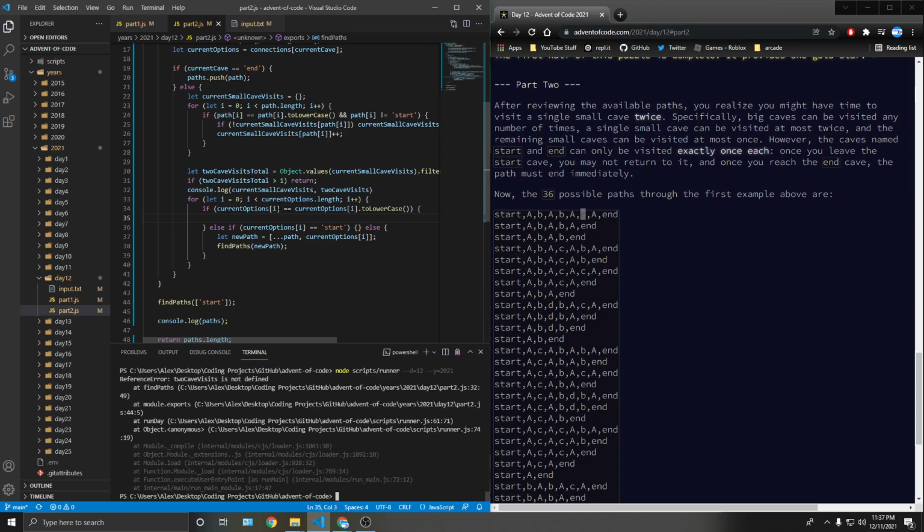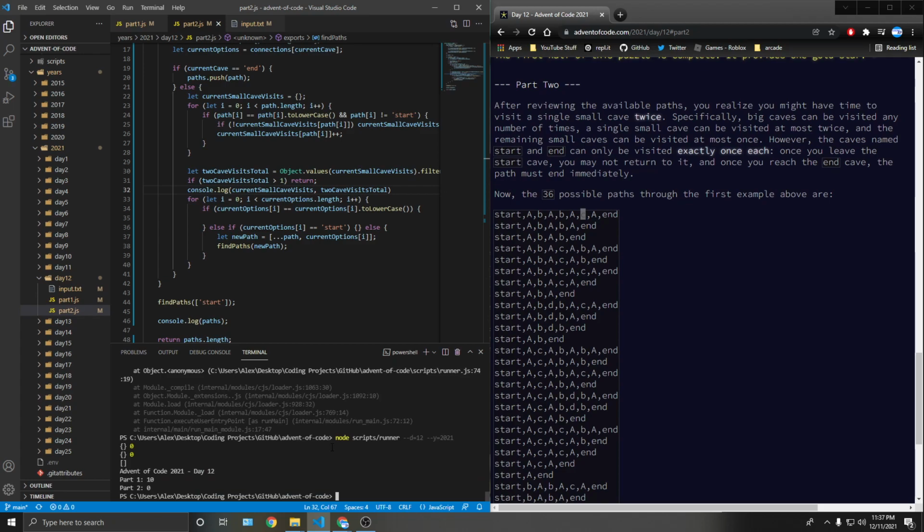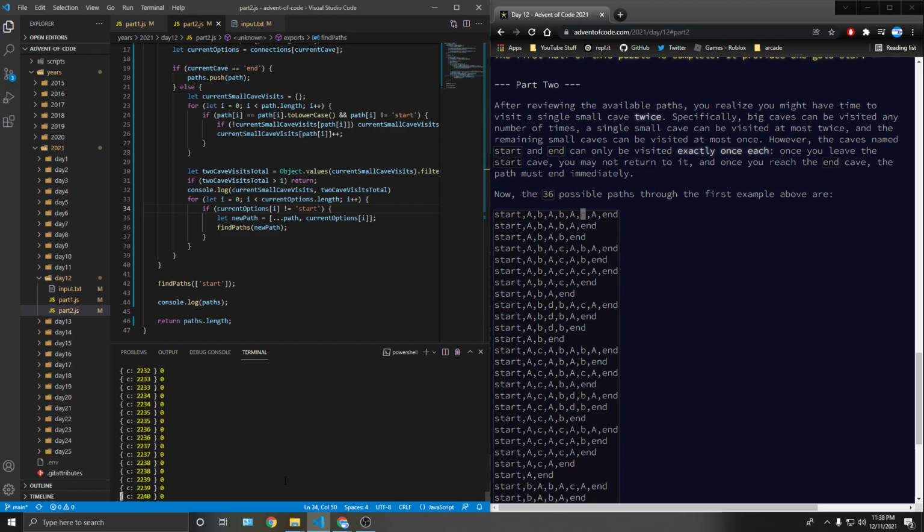Oh, 2 cave visits. Where else did I put it? Okay, here. So if it's, oh, well, then it will stop. The problem is this will only allow... actually, we just need it to stop if it's not start. Is not equal to start. So that was pretty simple to do. Then we allow it to find a new path. Okay, we'll see. It's just getting hammered.